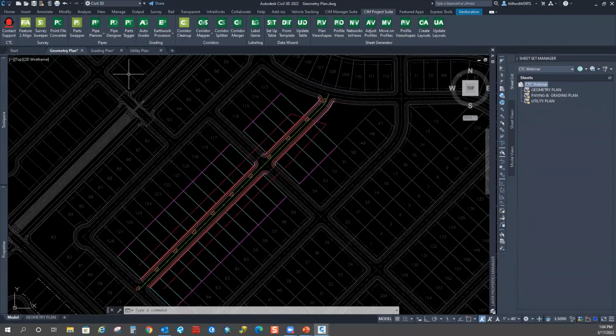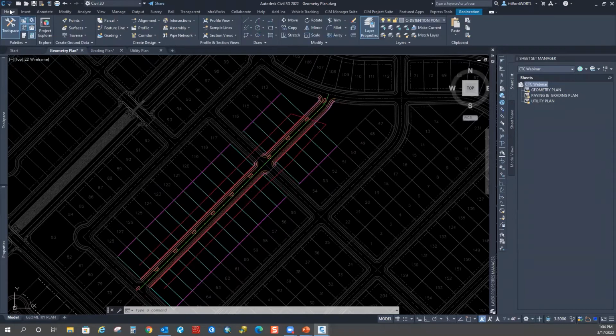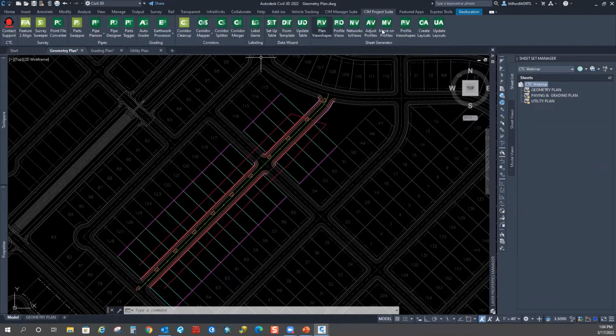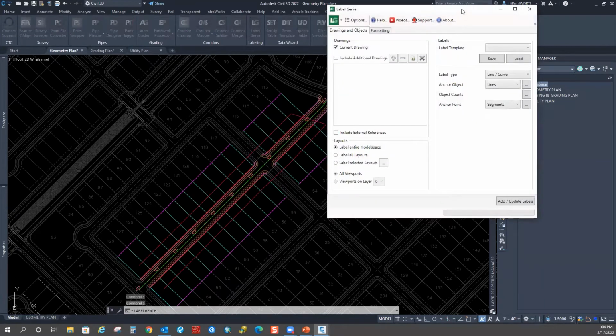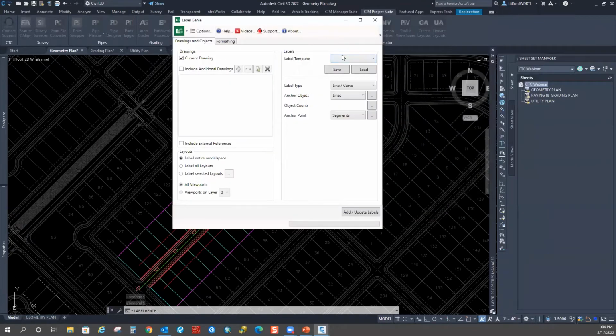All right, so the first thing we're going to do is launch Label Genie. Label Genie is, if you go to your ribbon and go to the SIM Project Suite, in here is all the tools that the SIM Project Suite has available. We're going to talk a little bit about the pipes, a little bit about the grading, a little bit of the Label Genie and the Sheet Generator today. But what I was just talking about right now is the Label Genie. So when you launch the Label Genie, if you buy the software out of the box, there's probably not going to be anything here. So you're going to have to create those. And this is what I started doing over here. Well, let me tell you a little bit about what it does.